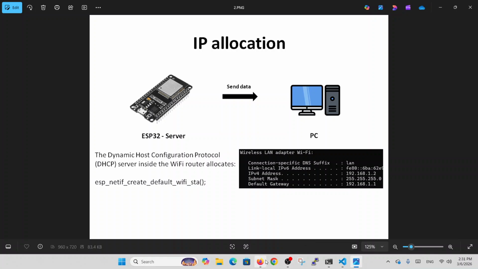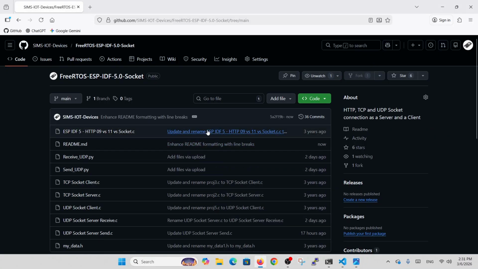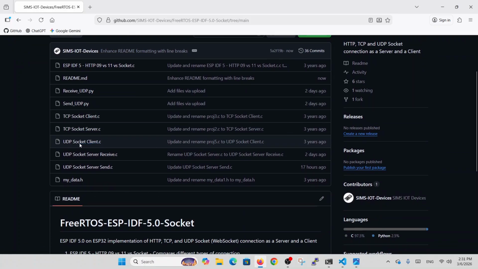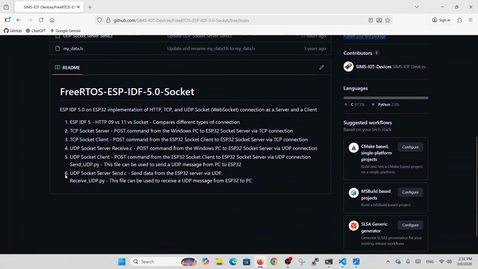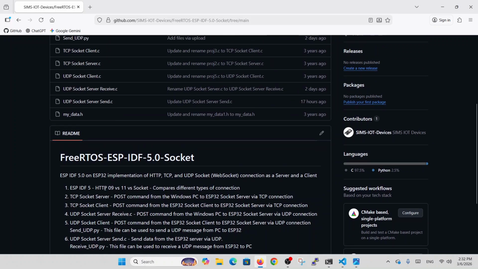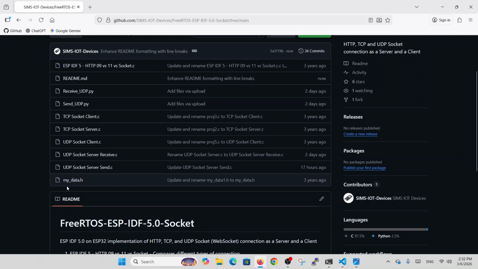Okay. Regarding the code, we have our code saved in Sims IoT devices, the socket repository, where we are talking about number 6, UDP Server Send. This is the server that sends information, and we have the Python code UDP Python receive. Also, please note that you have to use my data with the Wi-Fi credentials in order to make this ESP IDF project work.